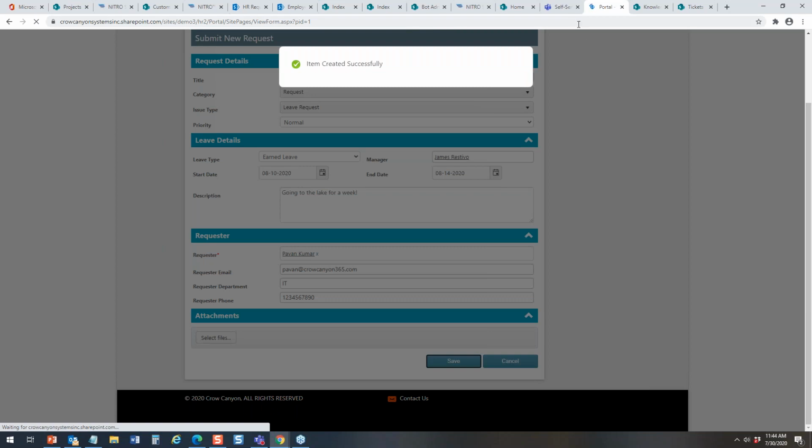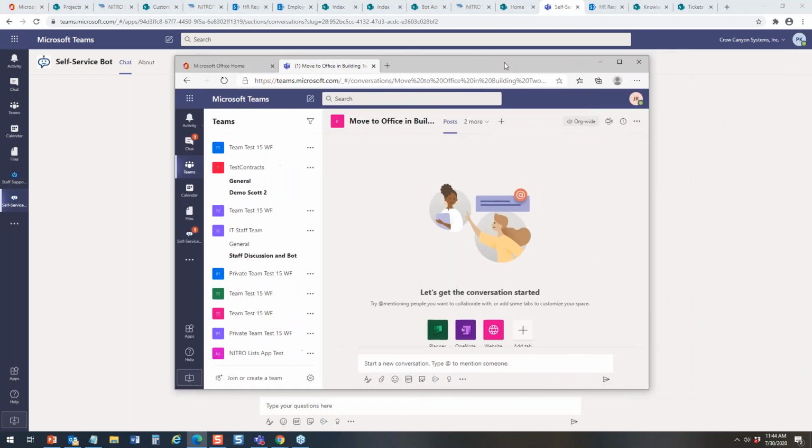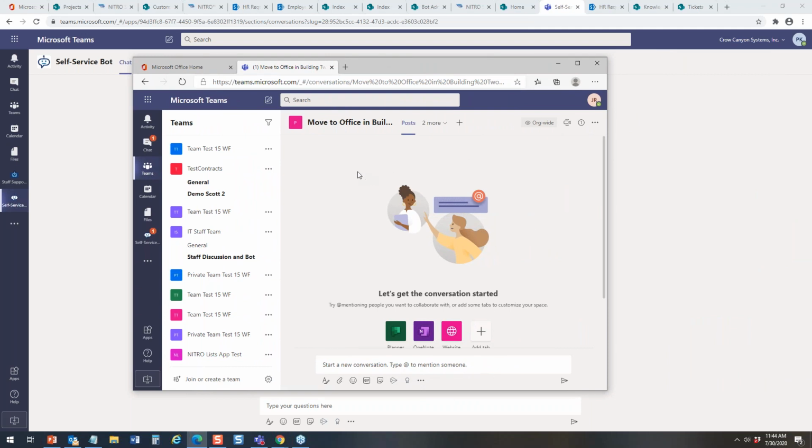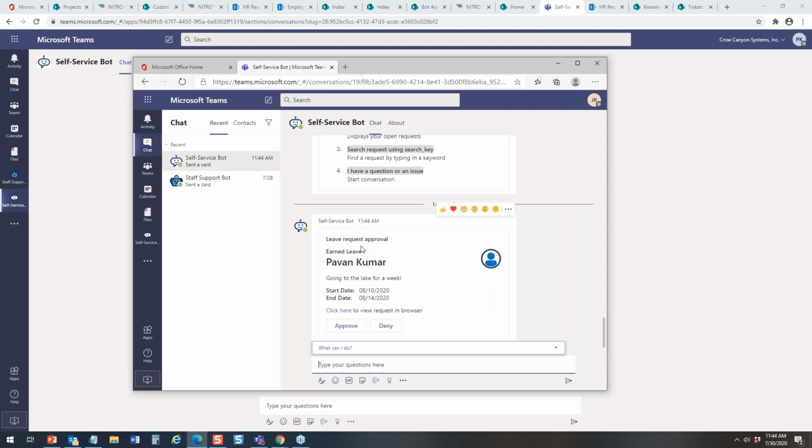Okay. So now back in the self-service bot world, we have James's Teams. I just got a notice over here in James's Teams. This is James, the manager. Remember, he's the manager, right? He just got something there that says leave request approval. Hey, James, you need to approve or deny. Again, the active card's going out with the actions. Pavan, earned leave, he's going to the lake for a week, right? So he's going to approve or deny it. So let's be nice and say approve it.